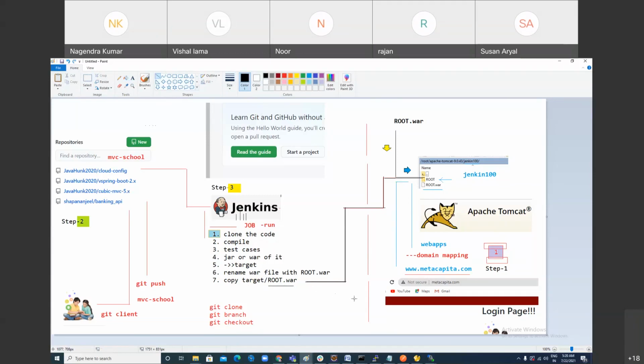Now, answer. Step 1 is domain mapping. Step 2 is we push everything into Git, and step 3 is Jenkins clones the code, compiles, runs the test cases, and makes a jar or war. And what is the target? Like number 5. Target is nothing. It's just the location where the root file is created.